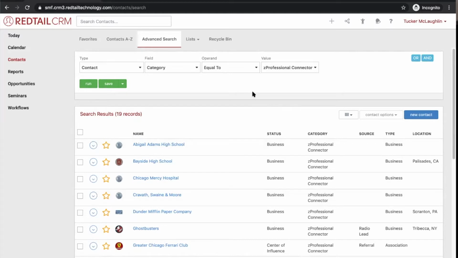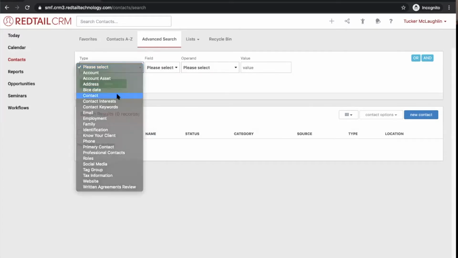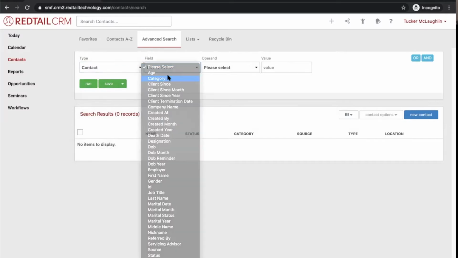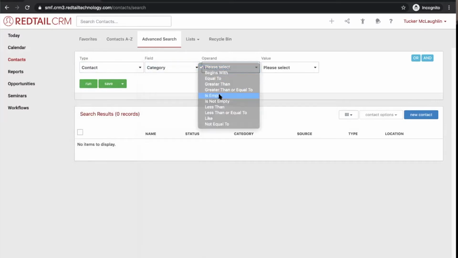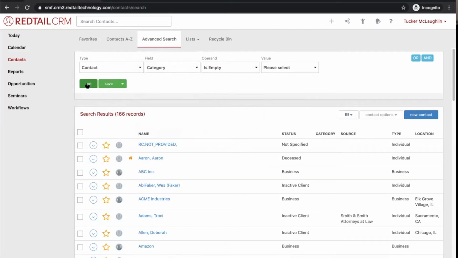Now, what if it's reverse? Maybe I'm sitting here going, does everyone have a category? Or is that really my pinpoint problem right there? I'm going to go ahead and clear this out because I want to show those first few steps again. Type of contact, field of category, and is empty. And this time it's going to search for anyone in my database who's missing that field.